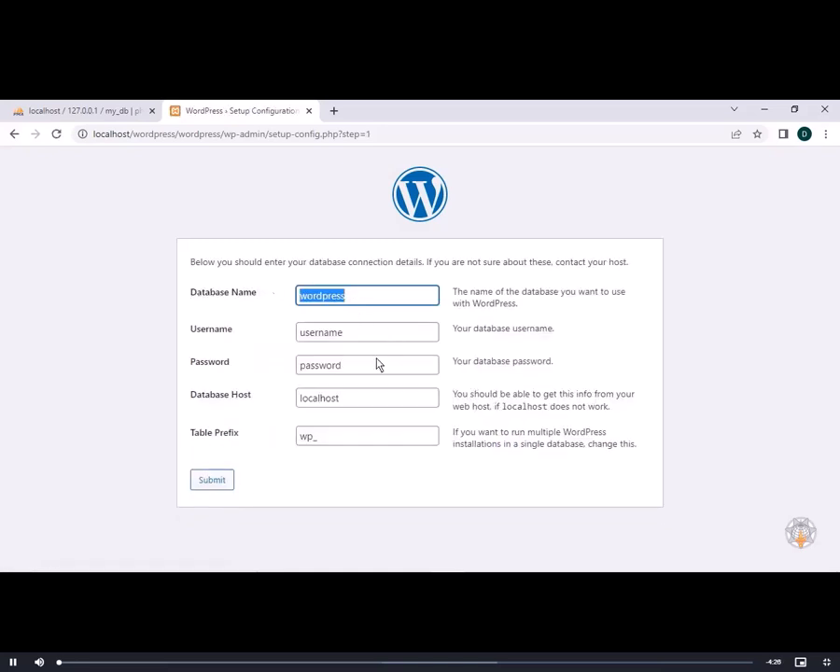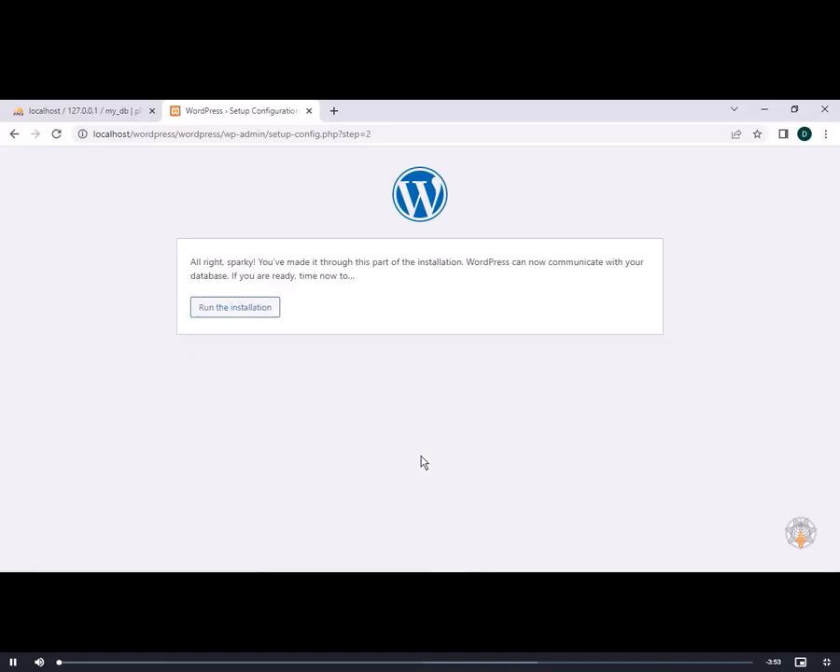Now here I have to type the database name that we have created earlier in phpMyAdmin, that is my_db. My default username for phpMyAdmin is root. Password we haven't set for root. My database host is localhost, because we are running this project on localhost. And my table prefix is wp, that is WordPress. So let's click on Submit.